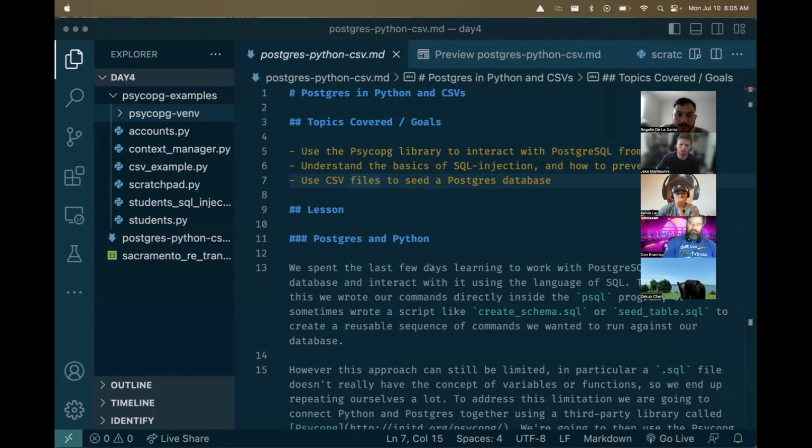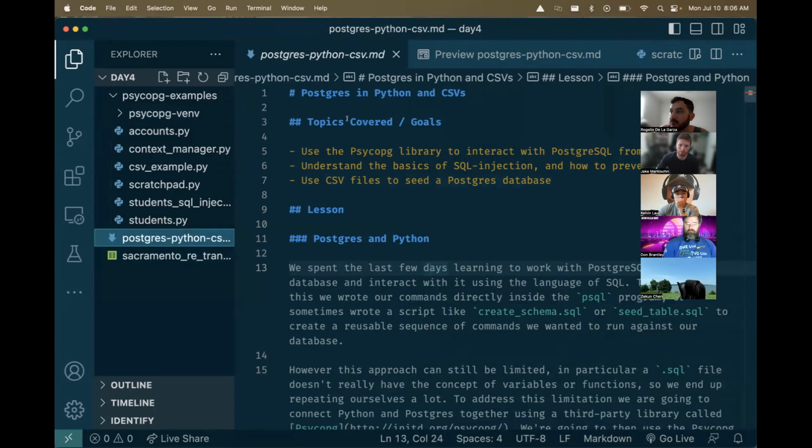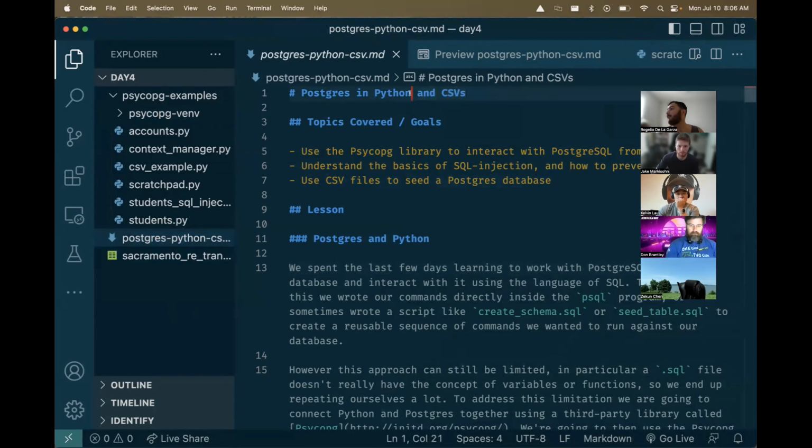Okay. So you should have Git pulled by now. And this is what you should see. We have the markdown file like normal. And today's topic is working with Postgres through Python. And then also, as part of it, using CSV files.